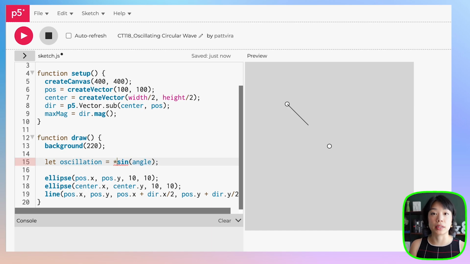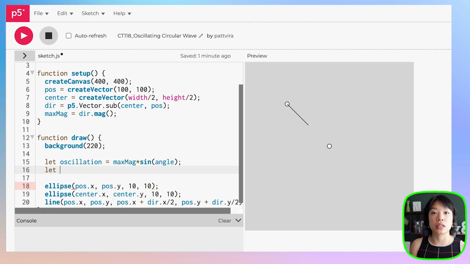And so we need to multiply it with a certain magnitude to get a different amplitude, right? So that magnitude is going to be max mag. And now the oscillation variable here just gives us a value between negative maximum magnitude and positive maximum magnitude. So we also want a new vector that is going to give us a direction that this ball should be oscillating. So I'm going to call it oscillation dir for oscillation direction. And we want to get a new vector that is based on the direction that we have here, right? dir and the magnitude here.